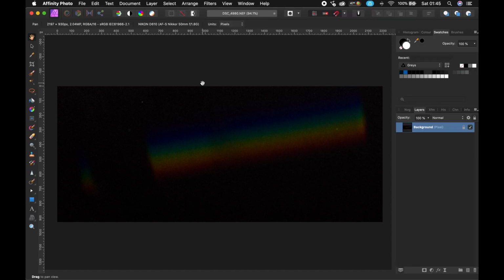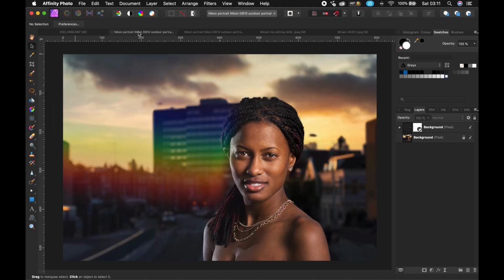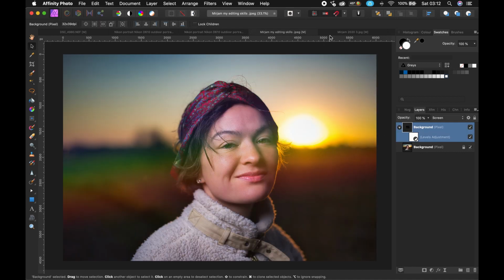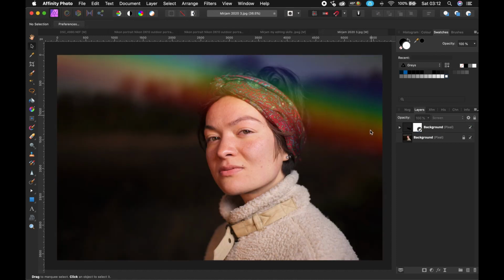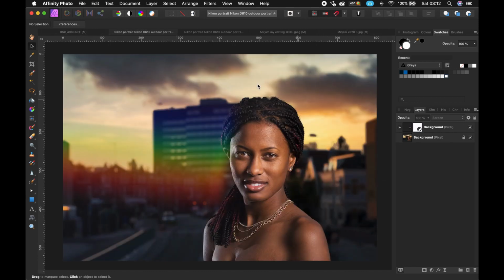Now we are ready to copy and paste the rainbow on our photo. Before I begin with the fun part, let me show you what I want to achieve. Now I remove the rainbow effect and create it again, so you can learn how it's done.